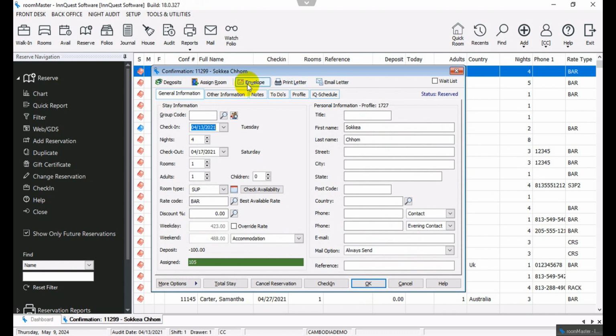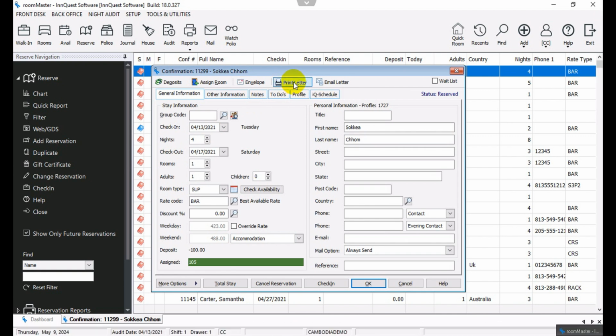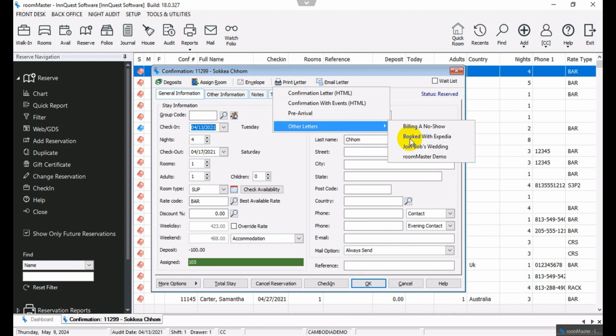Envelope. This function allows the user to print the envelope for the invoice cover and give it to the guest once they check out. Printer Letter. This function allows the user to print the letter that we designed for the guest, such as a confirmation letter or pre-arrival letter or other letter to inform the guest, and they can print it to the printer.